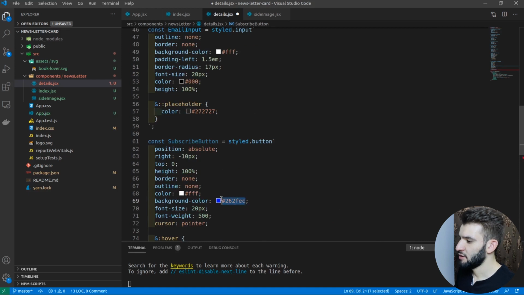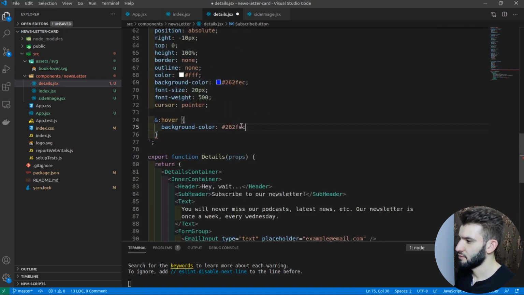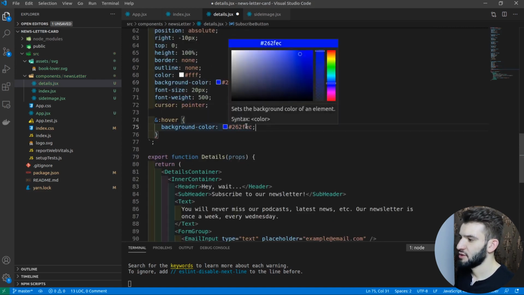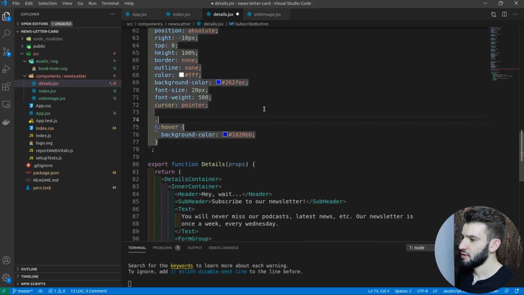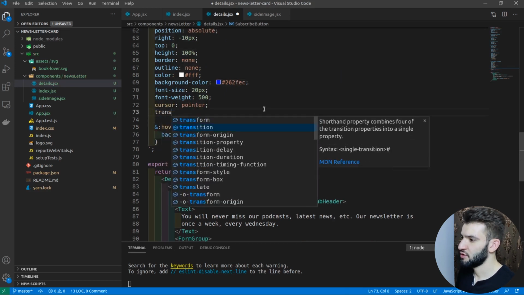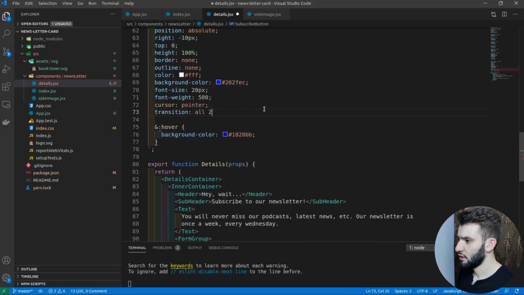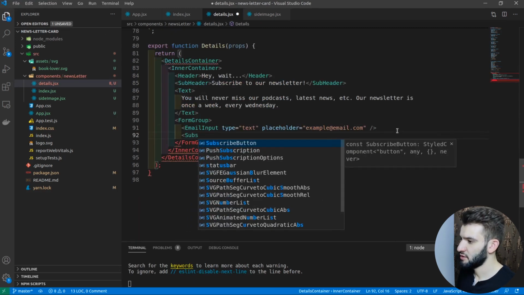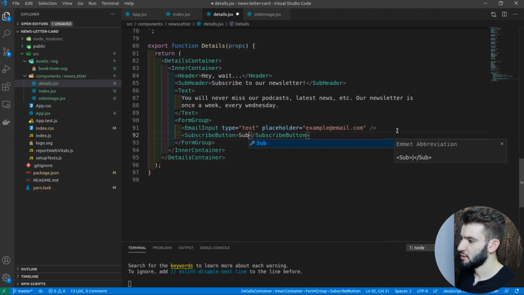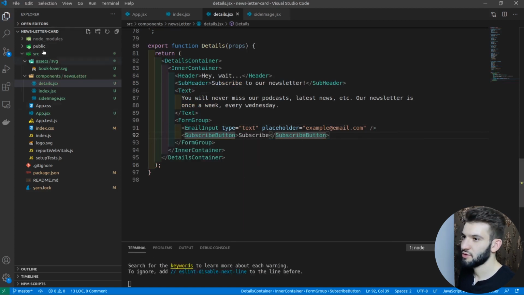Yeah, I can copy this one. So this one I can just make it a bit darker, so the user can see the difference that we're doing it. Then we can include some transition, all 300 milliseconds, ease in and out, and voila. So let's go and include that inside of here. It's gonna be a subscribe button. I'm gonna name it subscribe.